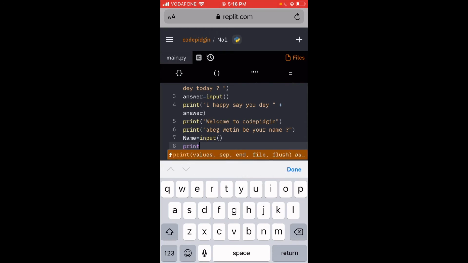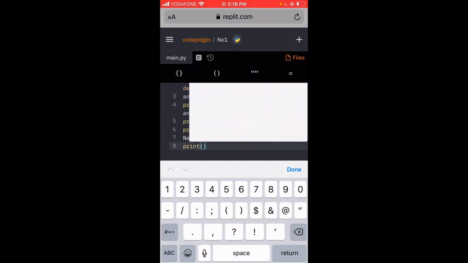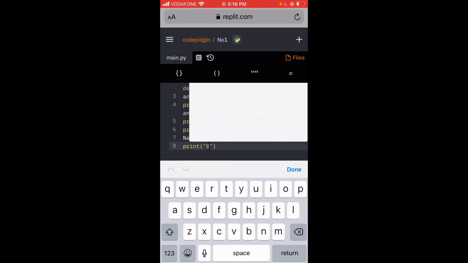So what we want to do now is that we want to still use our print function again. So let us say body sweet me.